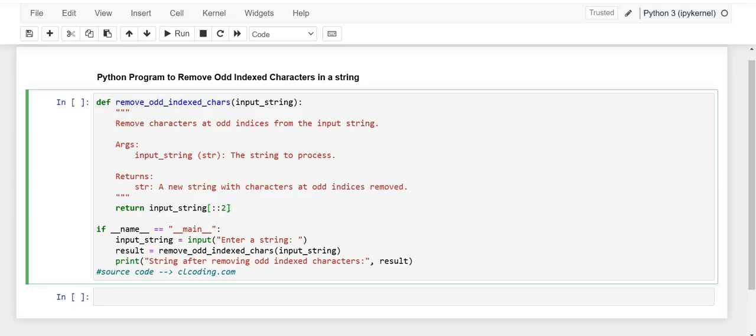The starting index defaults to 0, the ending index defaults to the end of the string, and the step size determines how many indices to skip. So here, starting at index 0 and skipping every second character effectively includes only even indexed characters.